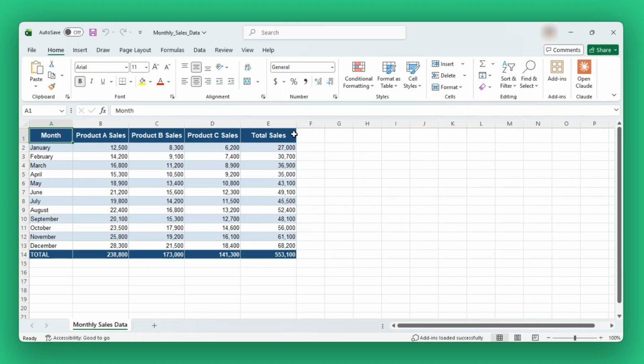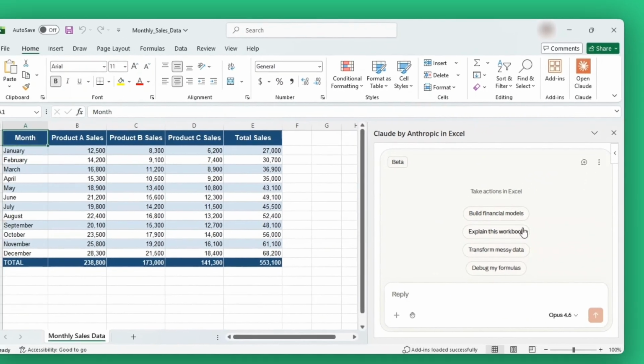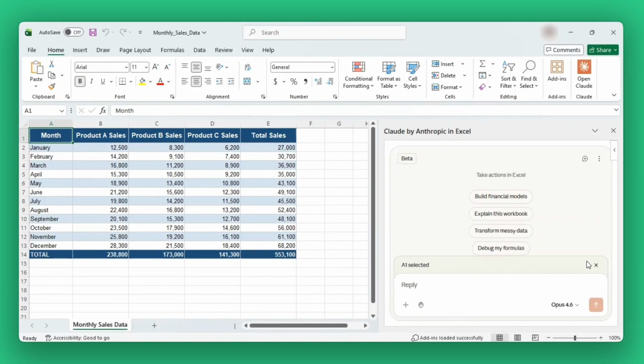Now, to open Claude in Excel, just look for the Claude button in your ribbon up here. Click it and the panel opens right here on the side. If you don't see it, make sure you have the Claude add-in installed.